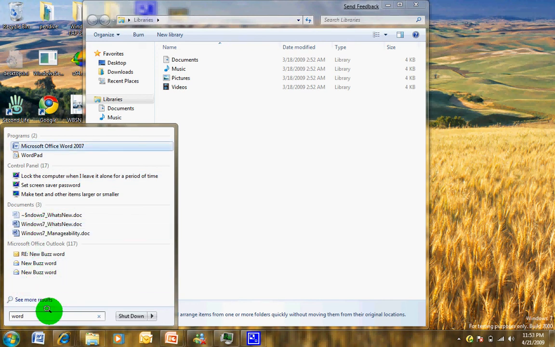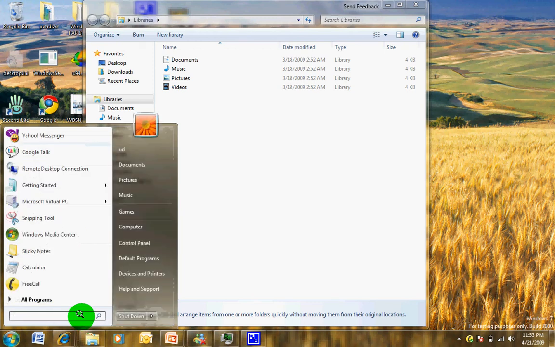It will not only catch the word in the name, but also something inside the document or the file. This is really helpful for me. I don't have to worry about the folders or the files where I put things. I just type the name, and it automatically searches for me.